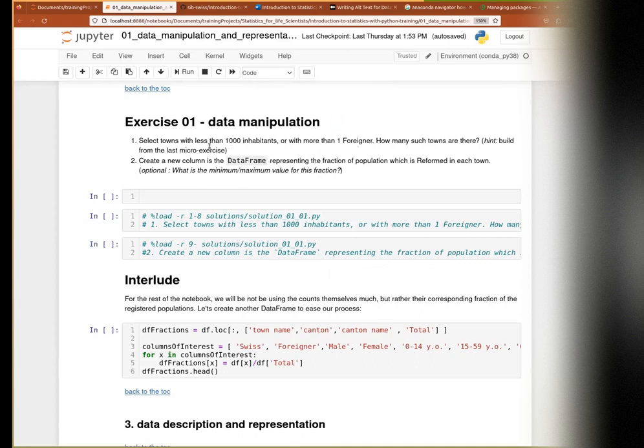And then create a new column in the data frame representing the fraction of population which is of the reformed faith. So that's the reformed column for each town. And then if you have a bit of time, what is the minimum and maximum value for this fraction? Therefore, a more complex exercise. I will stop sharing my screen, let you work, I think, for at least 5 minutes. Put a green tick next to your name when you are done.